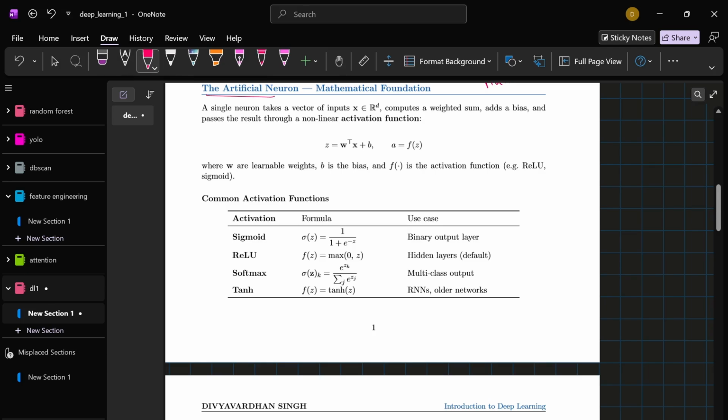All right, so what we are going to cover in this is, first of all, the artificial neuron. A neuron takes in a bunch of inputs, multiplies each by a weight, basically how important the input is, adds them all up, throws in a bias term to shift things around, and then passes the result through an activation function. Mathematically, that's just z = w^T x + b, and then a = f(z).